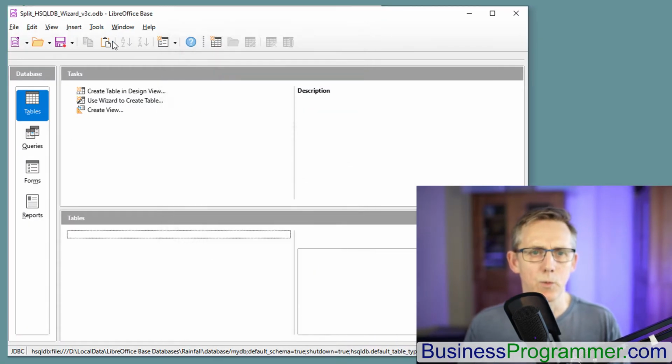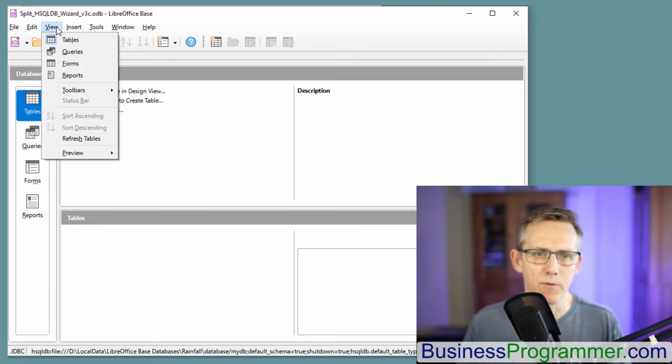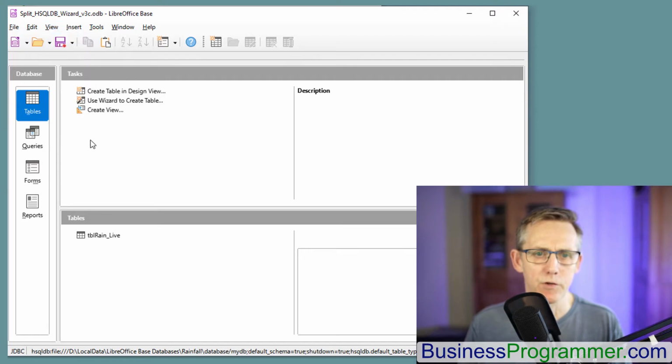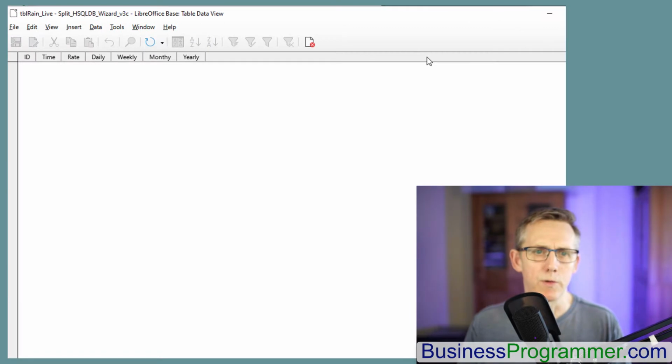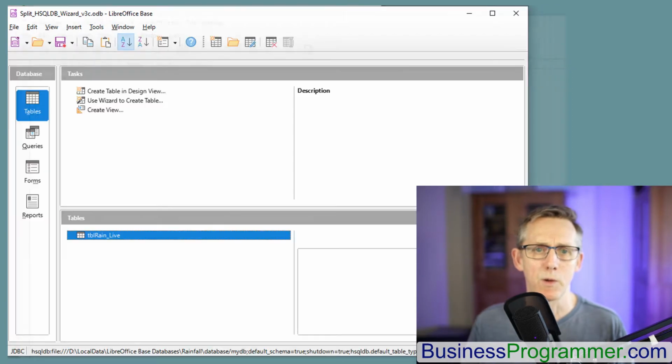So if we close the window, you can see that at the moment no table is showing within the database, but that's because we haven't refreshed it. Click View, Refresh Tables, and the table appears. If we double click on the table, you will notice that there's no data here yet, and that's because the table needs to be linked or associated with the text file. So we can do that now.